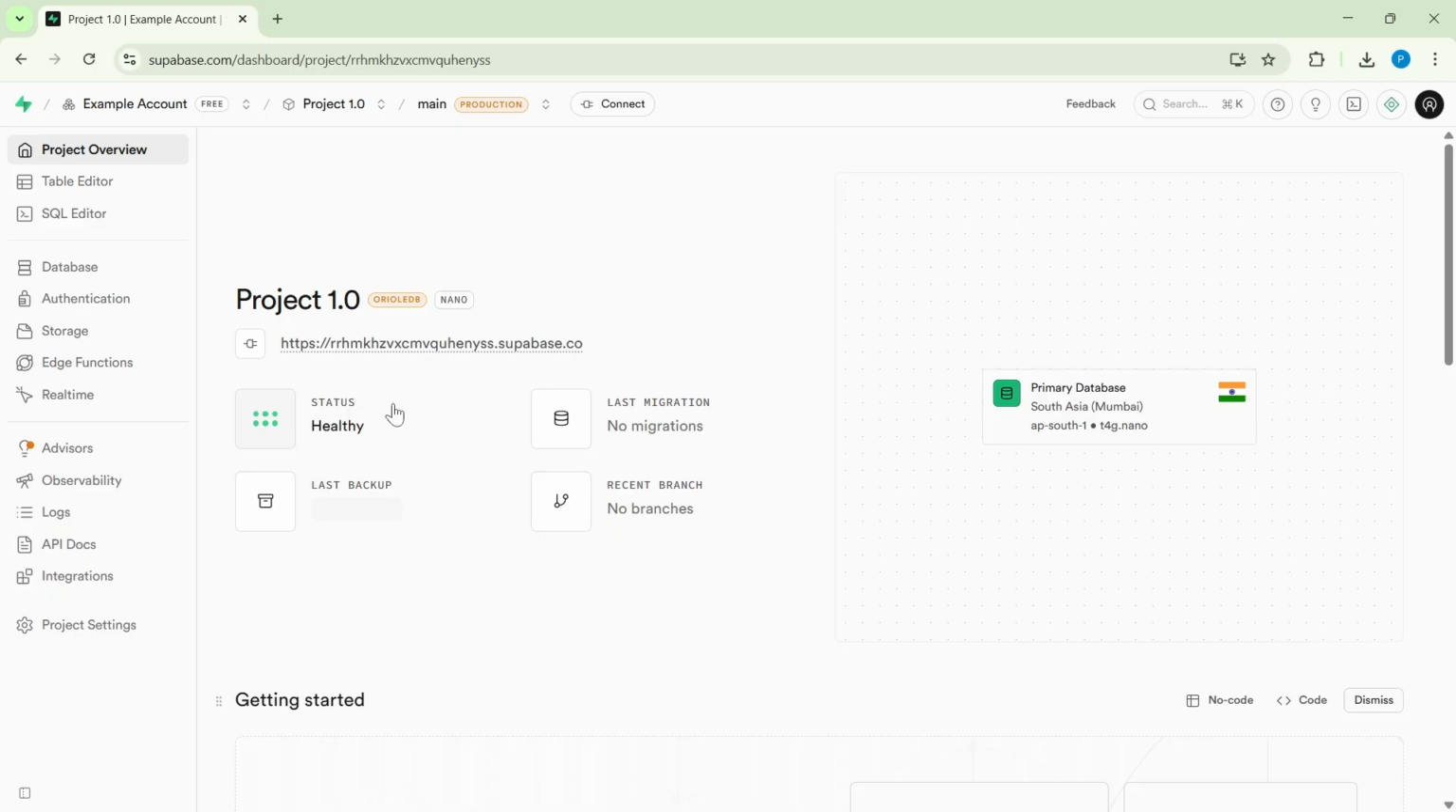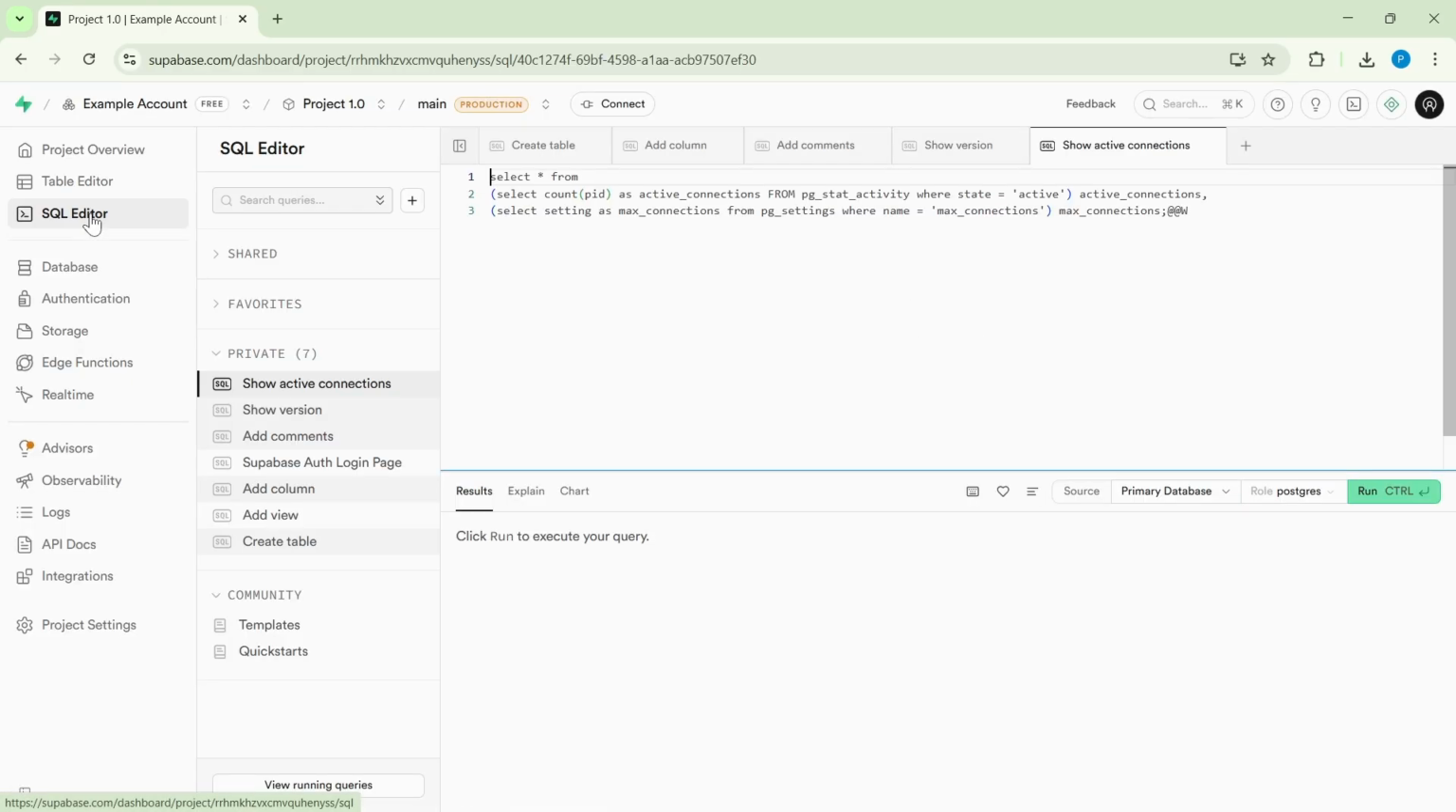Inside the project view, take a moment to get oriented. On the left sidebar, you'll see the main navigation. This is where you'll find database tools, authentication, storage, and more. We'll be focusing on the database tools for this process. Open the SQL editor from that left sidebar. This is where you can run database queries directly in your project.